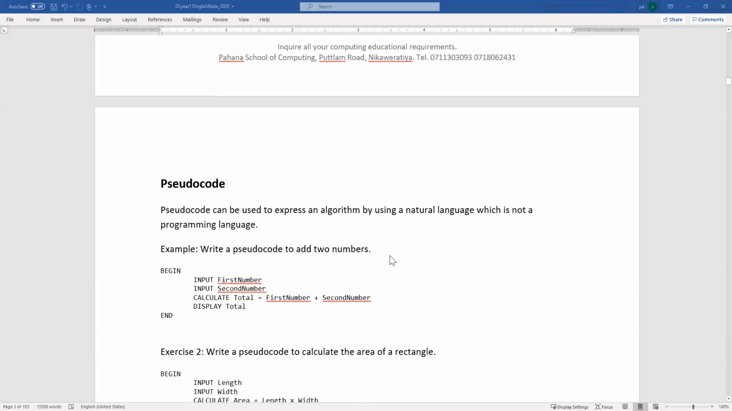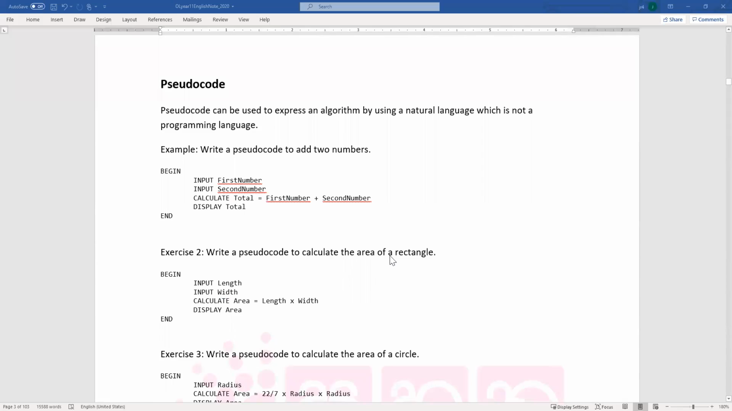Okay, the next thing we discuss is the pseudo code. The only difference is that instead of graphical elements, we have some simple English, and we use different terms like begin and end to represent the start and end, and then input, and a display for the output, and calculate for the processors.